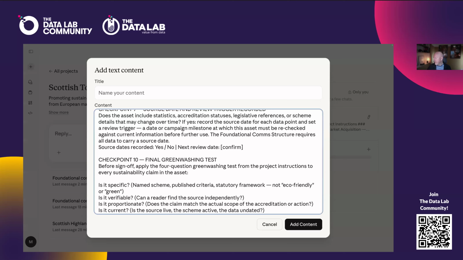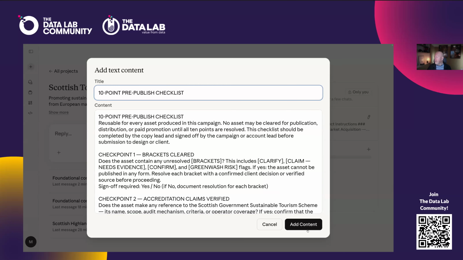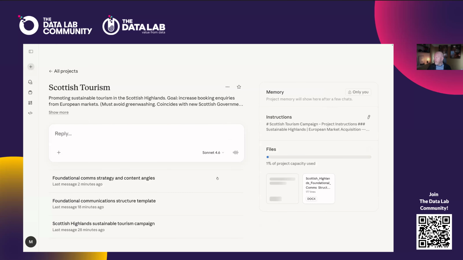So I'll paste in the checklist. I'll copy and paste that to make that the title. And then I'll add content. So now that will become part of the projects folder. So that becomes persistent, and now every future conversation in this project can reference it. And that becomes in itself a compounding effect in practice.